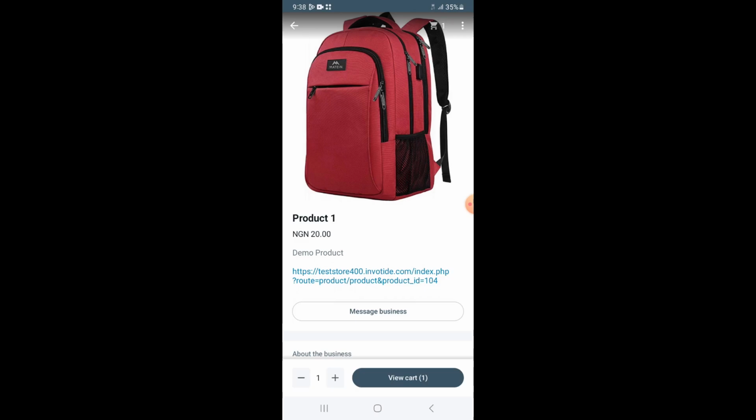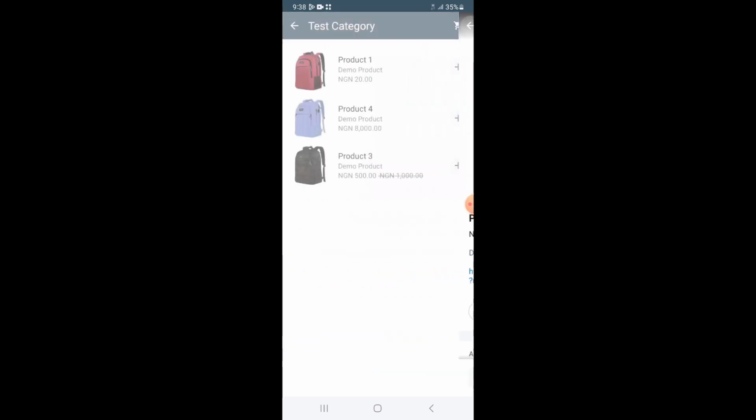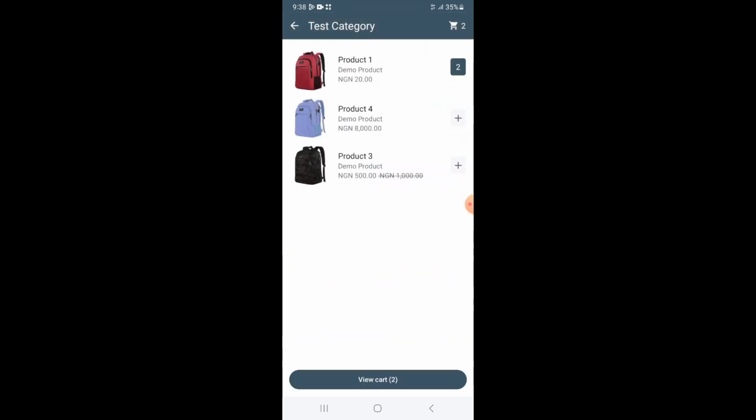So we can also increase the quantity. So let's say if we are buying 2, we select 2 here. So we go back here. We can also add other products here by clicking the plus button here. And then we can increase the quantity as well by clicking the plus button again.